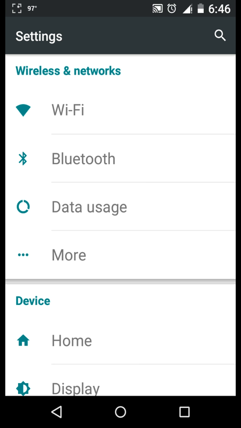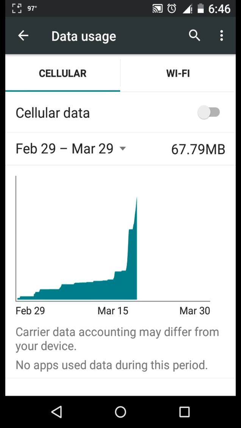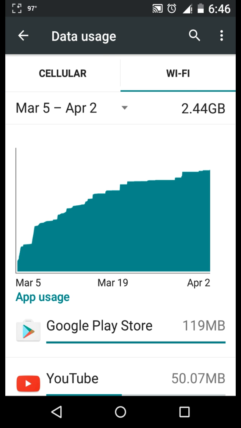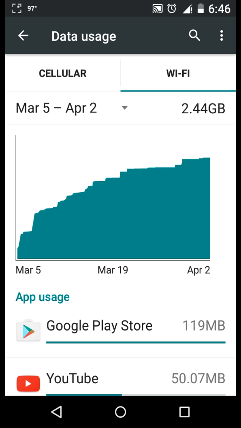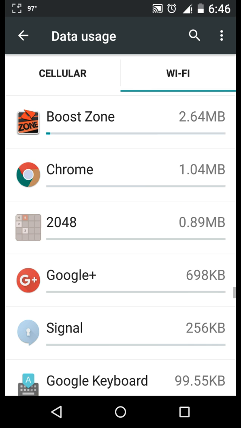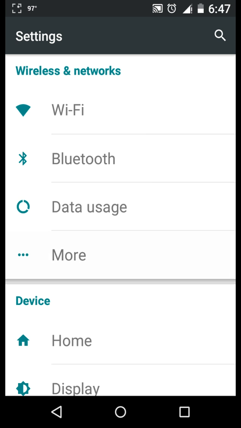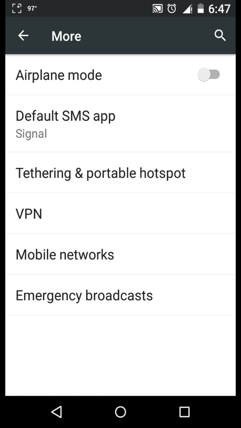Here, let's look at the data usage. Data usage gives you this cool little chart on both the cellular and the Wi-Fi side. As you can see, I use my phone more on Wi-Fi because I don't have any phone service. But I've used 2.44 gigabytes of data between May 5th and April 2nd. It tells you which apps that you're running are using the most data, and the percentage. Let's go back. And here at the More button, it also gives you these other little things.